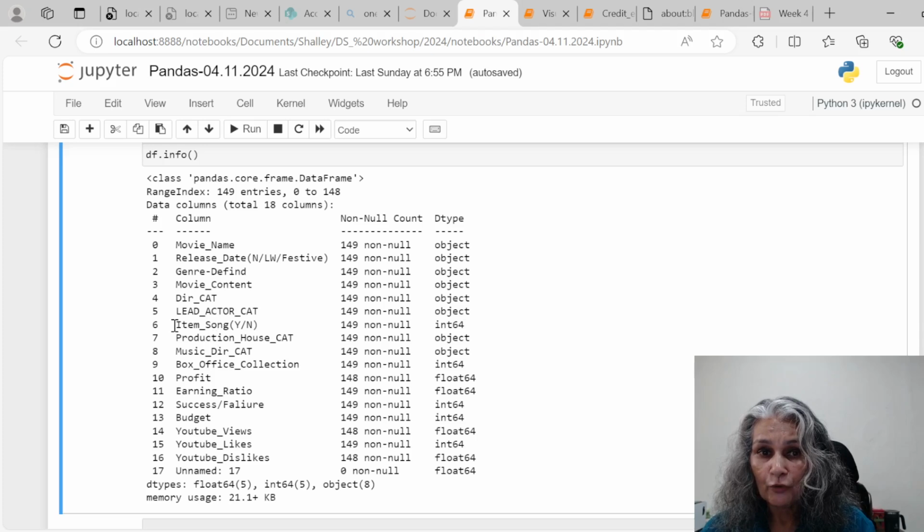Now, for example, over here we have an item song, yes, no. However, it is categorized as an integer variable. Now we know that this is actually a 0-1 variable and it's a categorical variable. Categorical variables are also handled as objects. So ideally we should convert this into an object.